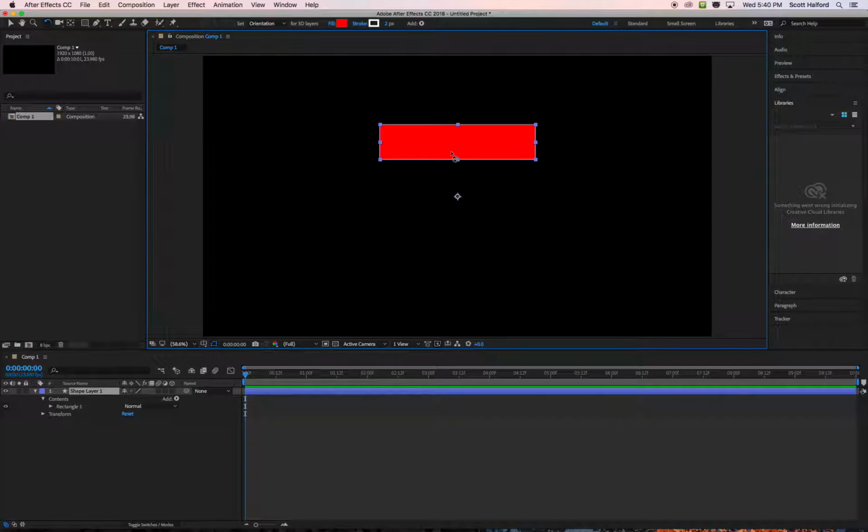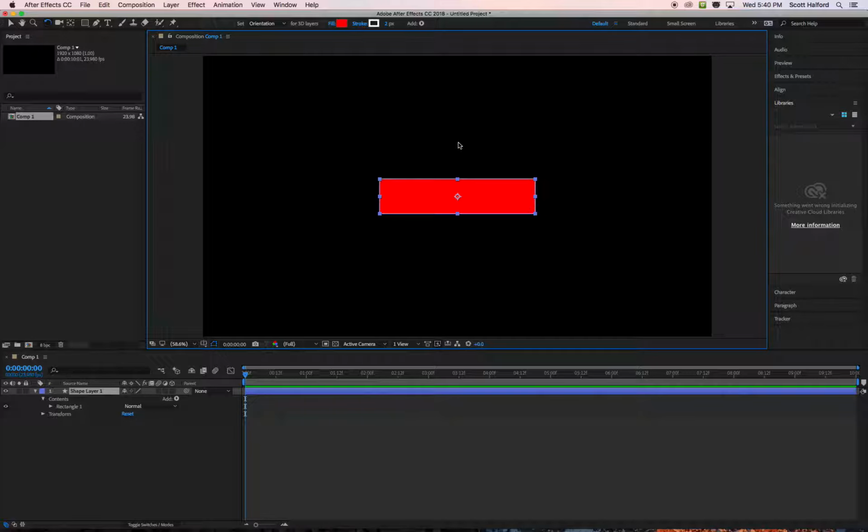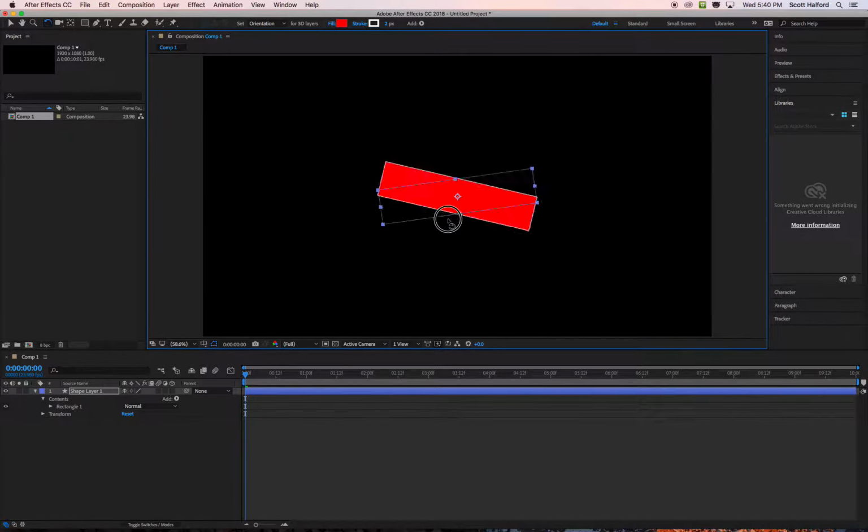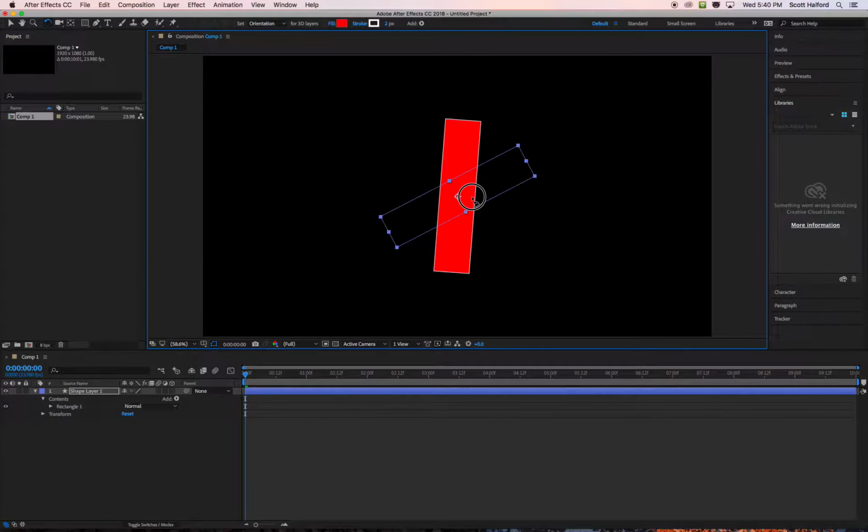The key command for putting your anchor point in the center of your object is Command Option Home, and that'll put it in the middle. Now, if you want to put your object back in the middle of your composition, it's Command Home, and that'll put it in the middle. Now when I rotate it, it's rotating around the center of itself. Okay?